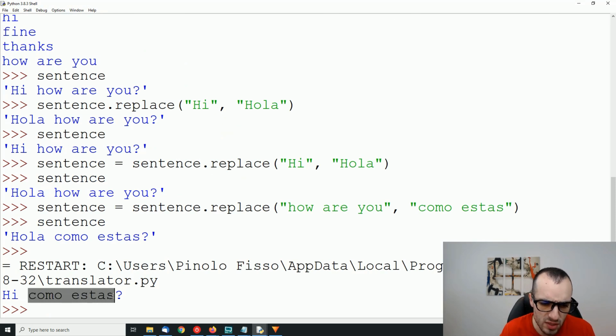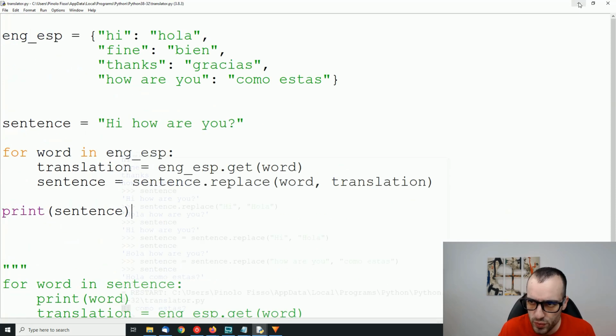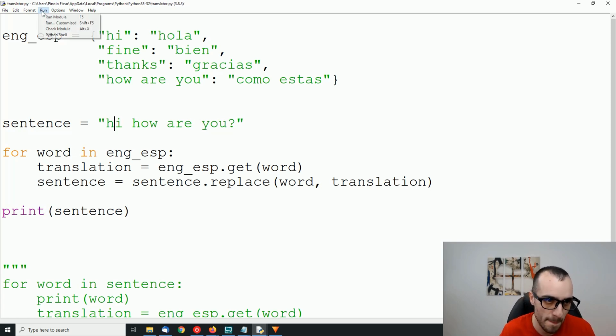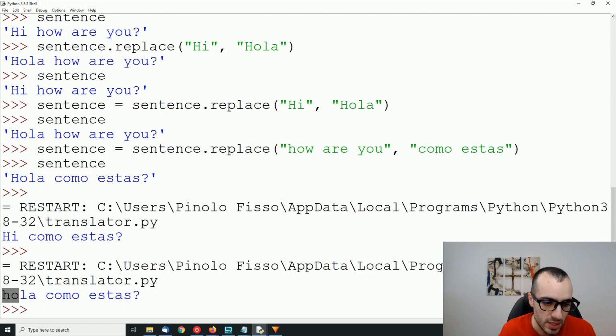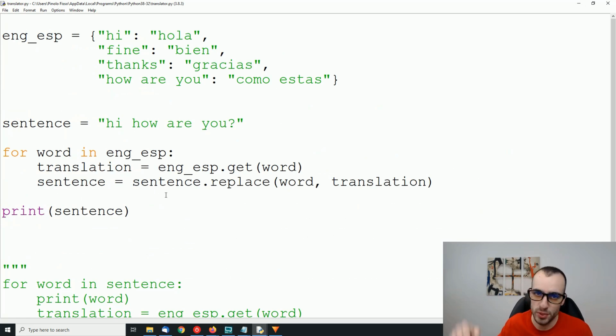Okay, you see, ¿cómo estás was translated while hi wasn't translated. And if we check, the reason why this happened is that here we have hi with a capital letter, and here we have hi with lowercase. So if, for example, we try here to say hi, we see hola, and the translation is correct. But of course, we cannot ask the user to just put lowercase letters. That's not how it works. Instead, we have to find a solution for this.